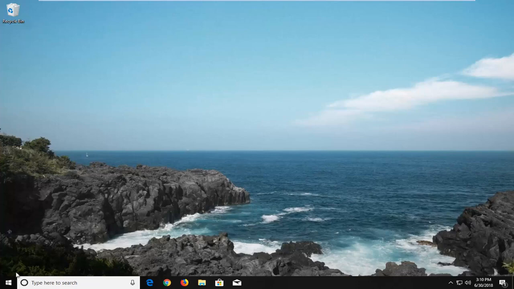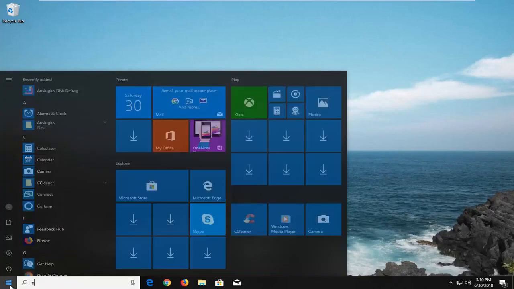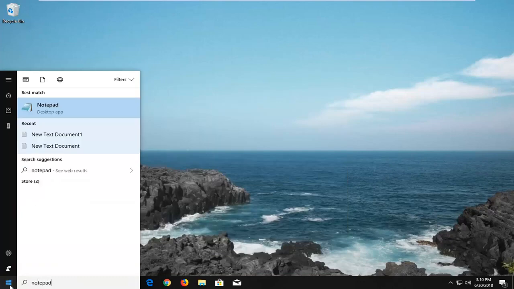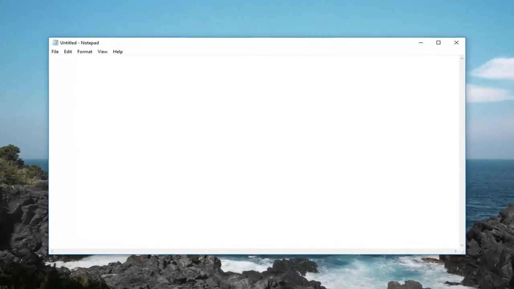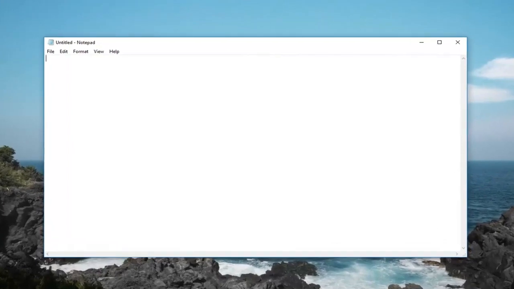And we're going to begin by opening up a notepad file. So head over to the start menu, type in notepad, open this up. This will apply for any newer version of Windows. Don't be concerned if I'm on Windows 10 here.